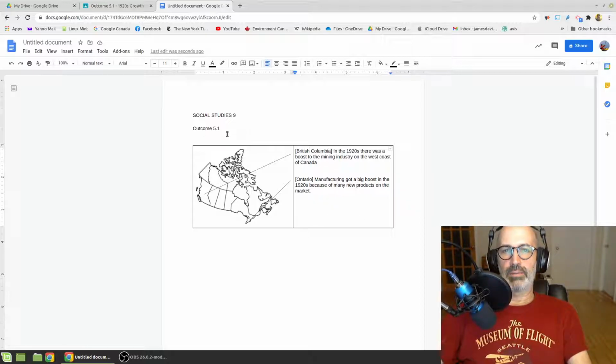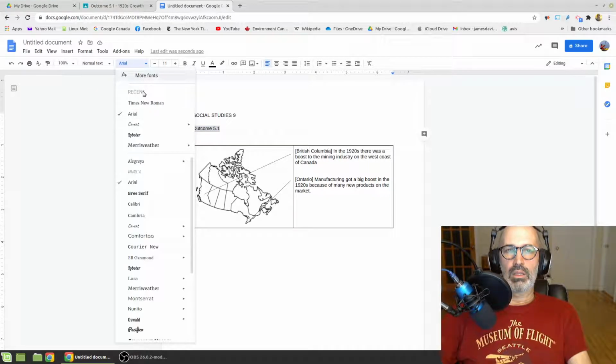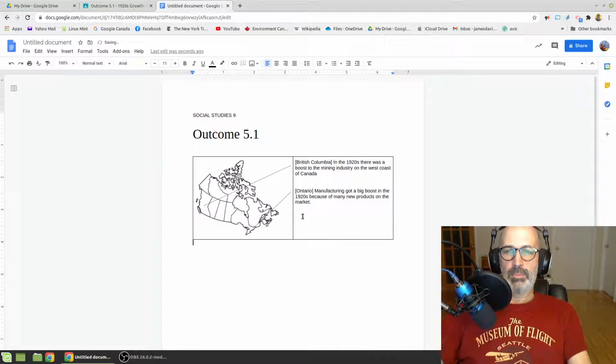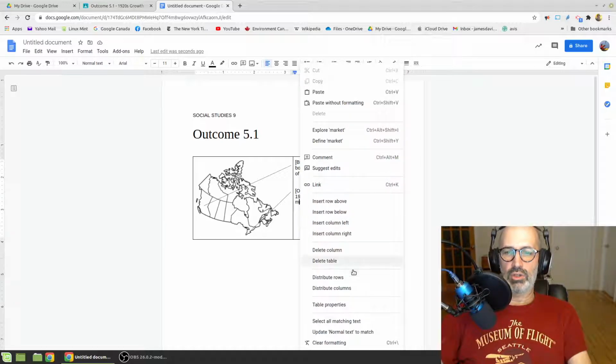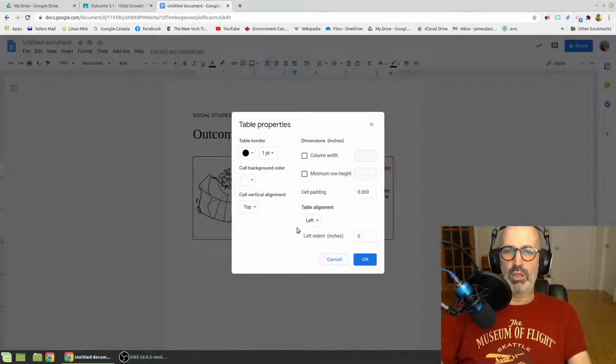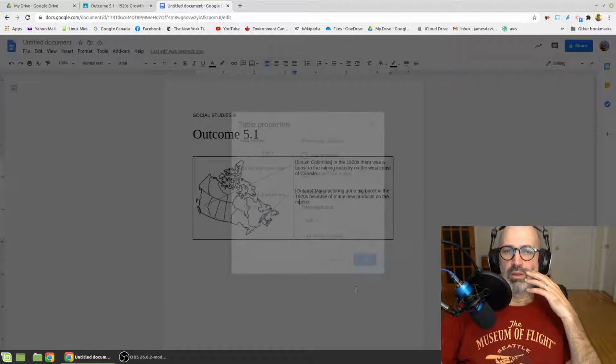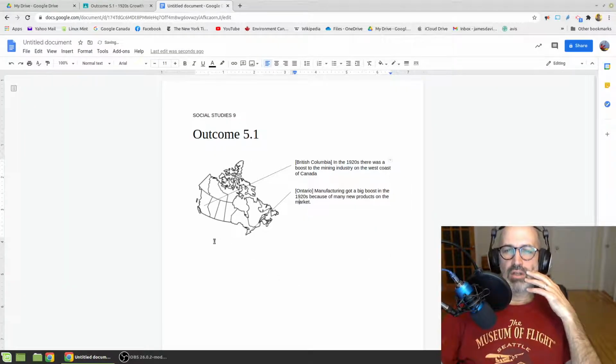Google Docs. Pop lines in there. What else? I think you can get inside your table and in terms of the table border, you can actually turn that off. And so now it doesn't even look like I got a table there.